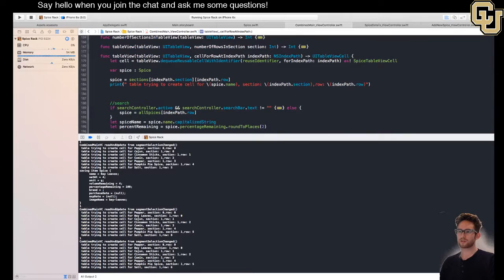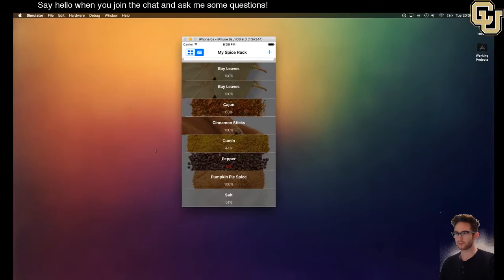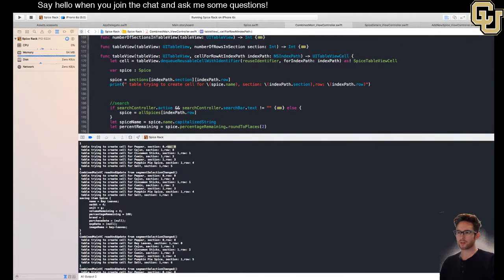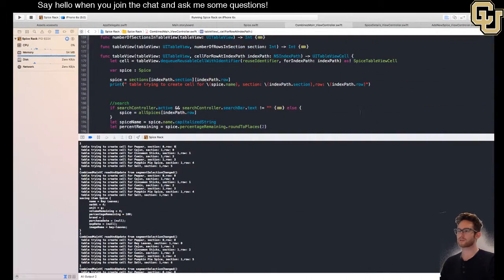We can see that it's trying to do that because in section 0, which is pulling from our running low list, and row 0, which is the first item in the list, it's trying to load pepper right there, but it's pulling up the image for bay leaves and the name for bay leaves and stuff like that, so that's no good. We gotta figure that out.